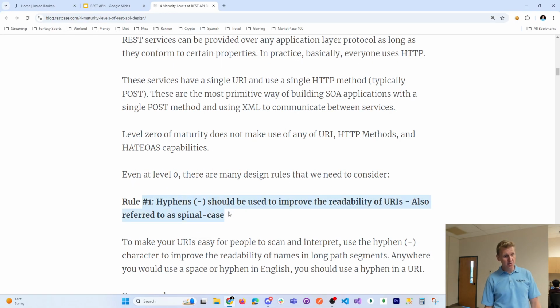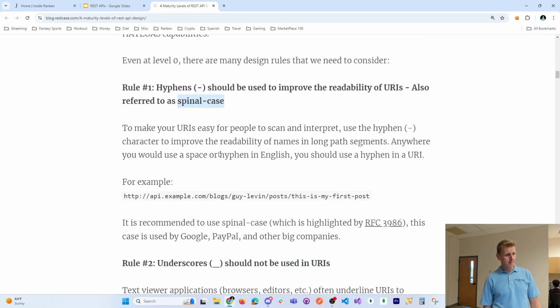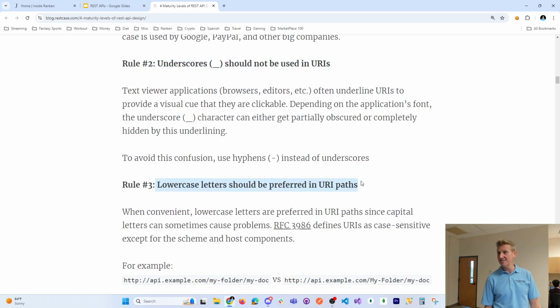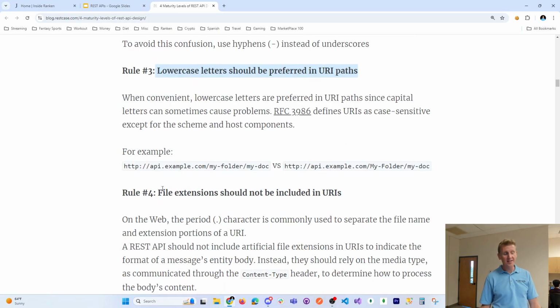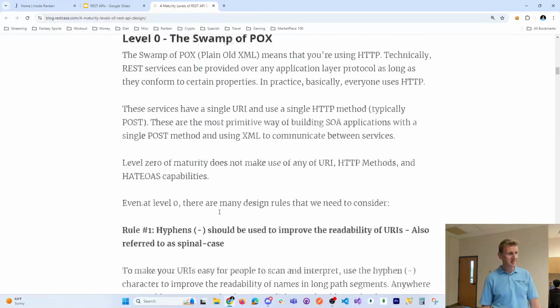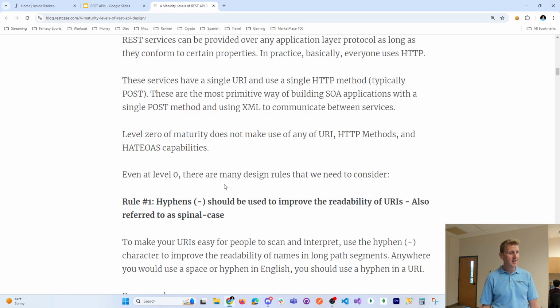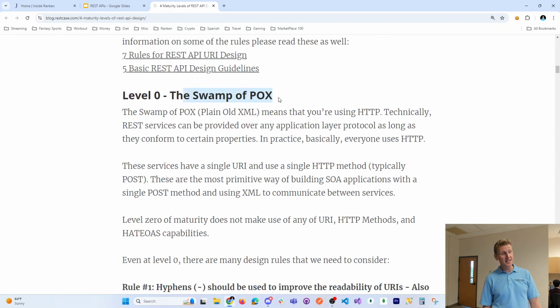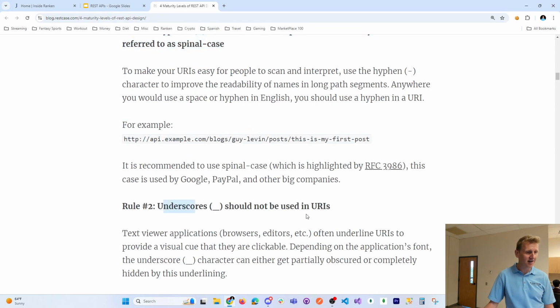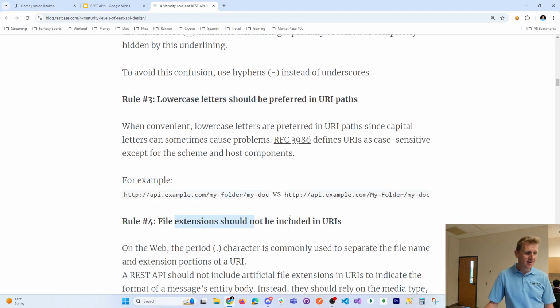Remember this? Hyphens should be used. Oh, spinal case, there it is. Spinal case. You guys notice these rules? Underscores not used in URIs. Lowercase letters. You see where I get these rules from? File extensions not used. Okay, so those rules, I said it's all about XML. That's not true. To get to level 0, you have to send JSON and use hyphens and not underscores and use lowercase letters, no file extensions.